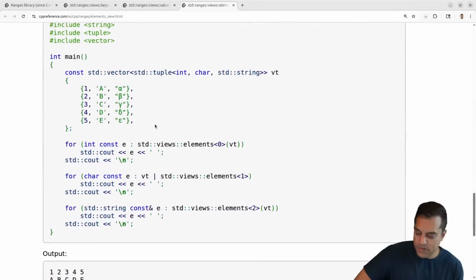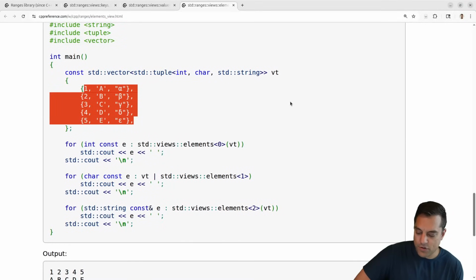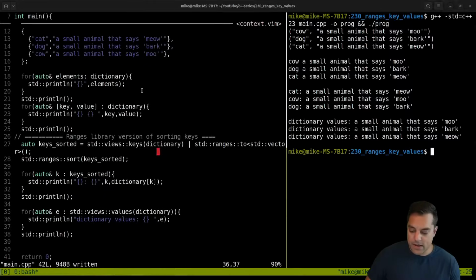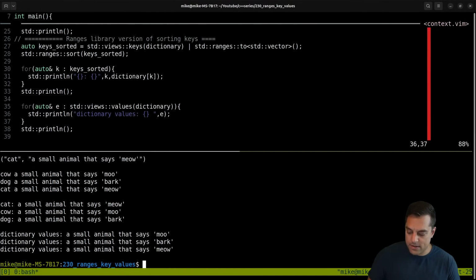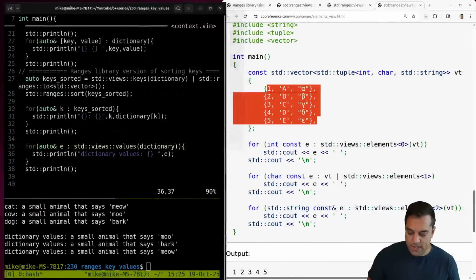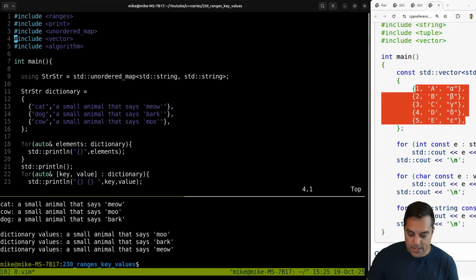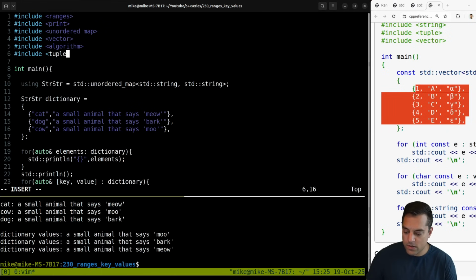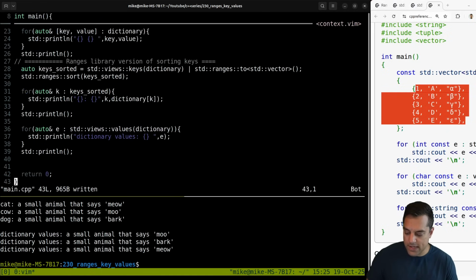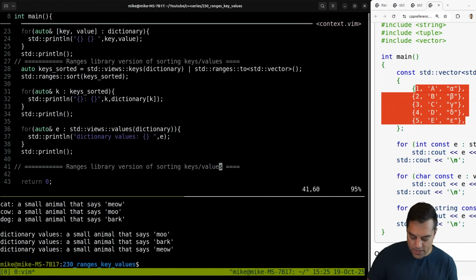Let's see if there's anything else interesting here. Maybe we'll just look at an example. Yeah, we basically just need a tuple with three things here. So let's go ahead and do that. I'm going to keep that example nearby to avoid potential syntax mistakes, but I do need to include tuple, which we haven't looked at too much here. And let's see, sorting keys, values. Oops, too many keys pressed. Let's go ahead and look at ranges library.